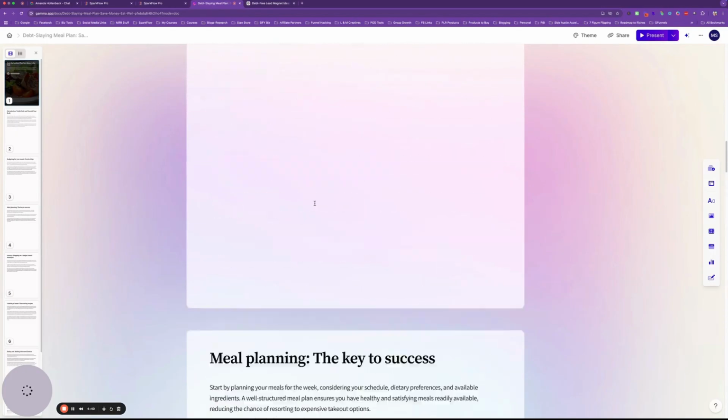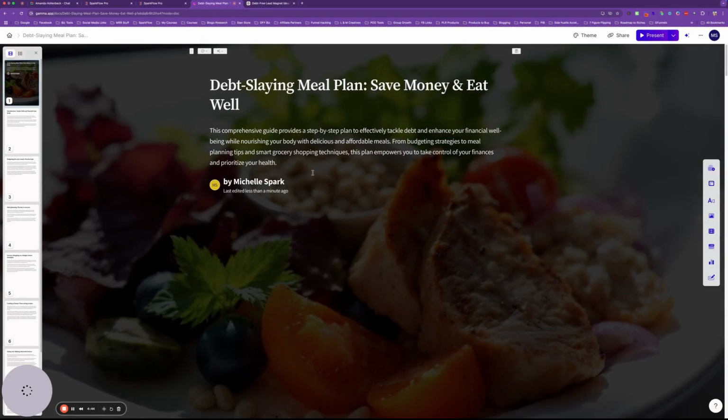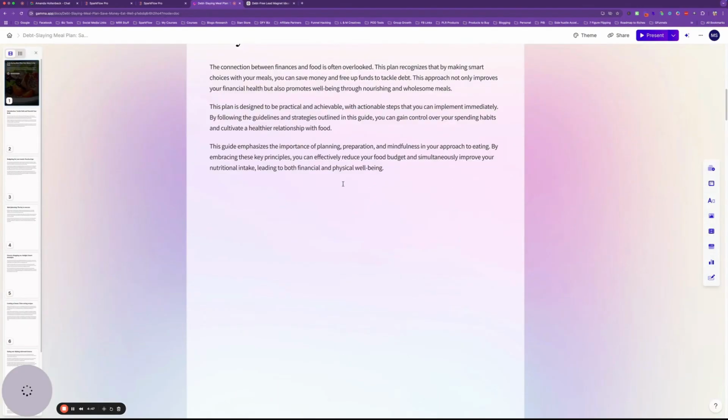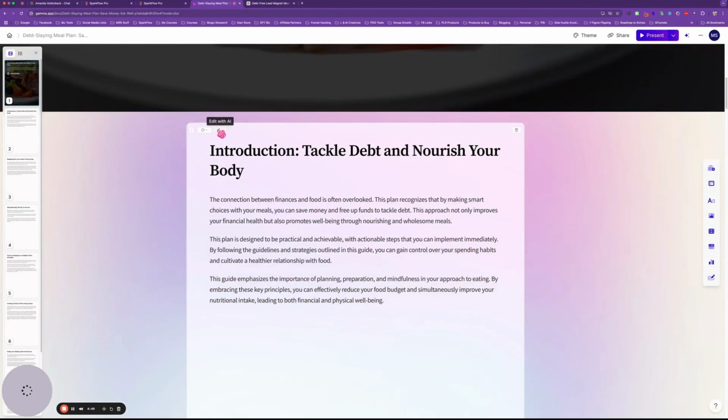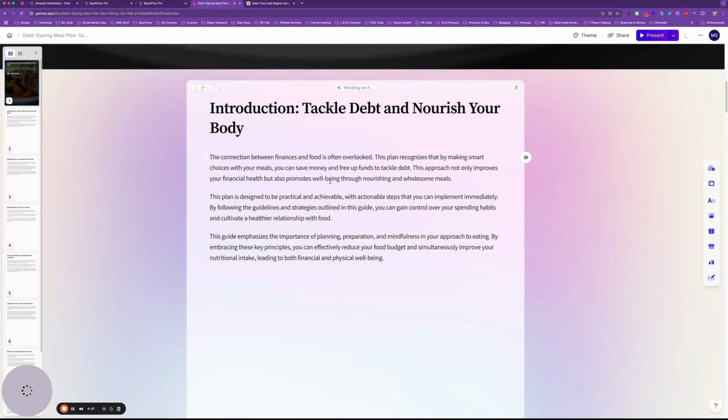So let's go back up to the top. So what is this here? I guess this is the cover photo. There's no pictures here. I can go right here with Edit with AI, and I can add an image to this page, and I can have it actually generate an image.